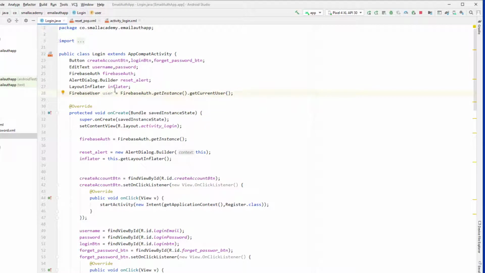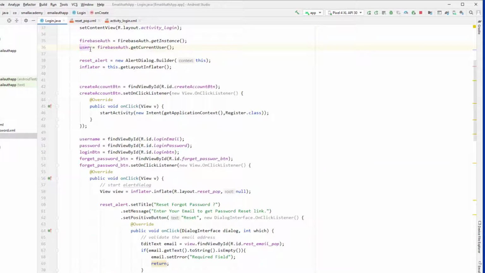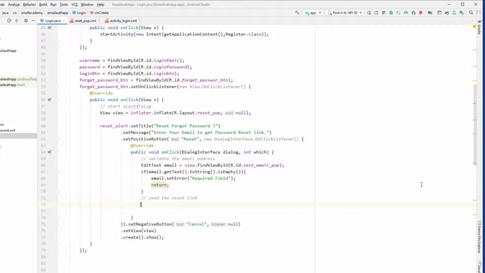Okay, I can do this as well, that is not a problem, but the good practice is to initialize this inside this on create. So I'm gonna do that. But we do have this Firebase auth here, right? So actually we don't need to create this. So what I'm gonna do is just going to create this variable here, and I'm gonna reference this Firebase auth dot get current user. Okay, now we can use this user variable to send the reset link.